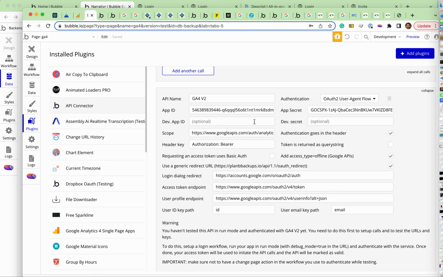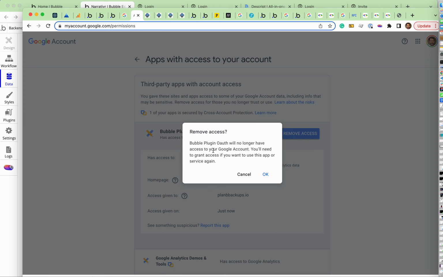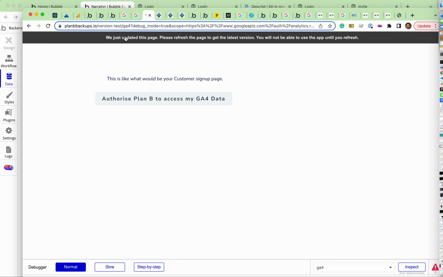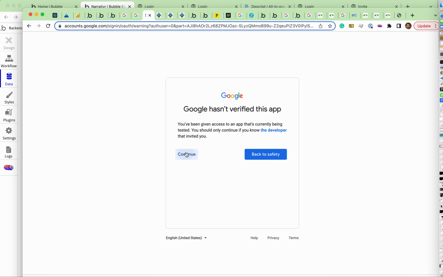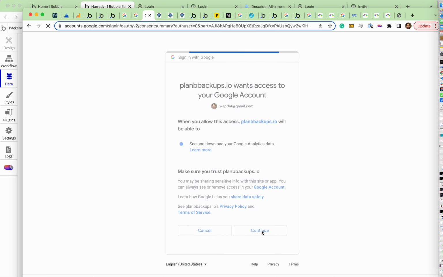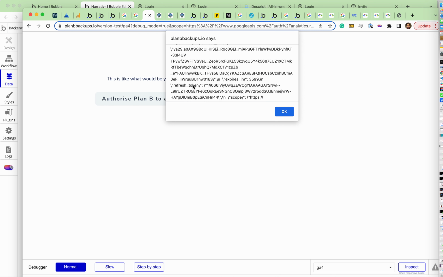I don't understand why not, because if I change this to tokens required, this will break it another way, and I'll just delete this, remove this access. We come back here, so I go through the same thing. I'm going to authorize this person, I'm going to give them access to that data, and you can see Google has given me an access token, it's given me a refresh token.